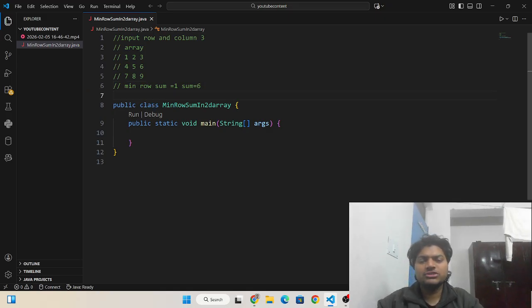So the min row sum is equal to 6, because the sum of the first row is 3 plus 2 plus 1, which is 6. Then 6 plus 5 is 11, plus 4 is 15. And what is this? 7 plus 8 is 15, plus 9 is 24.